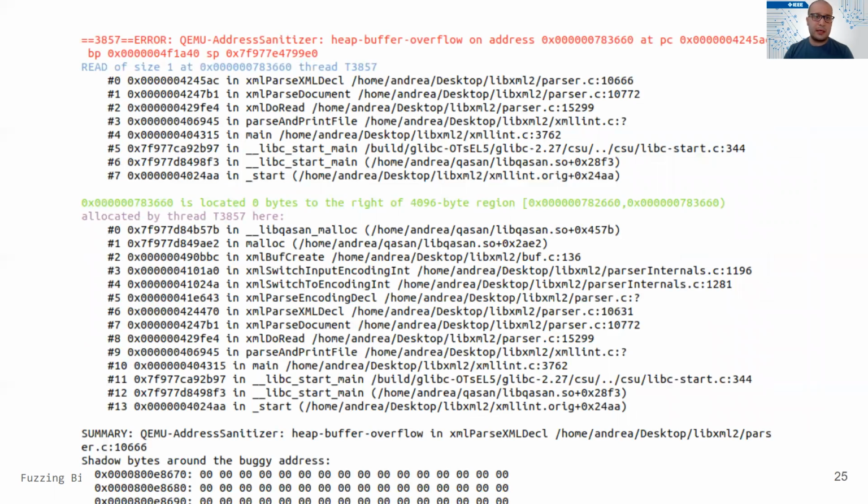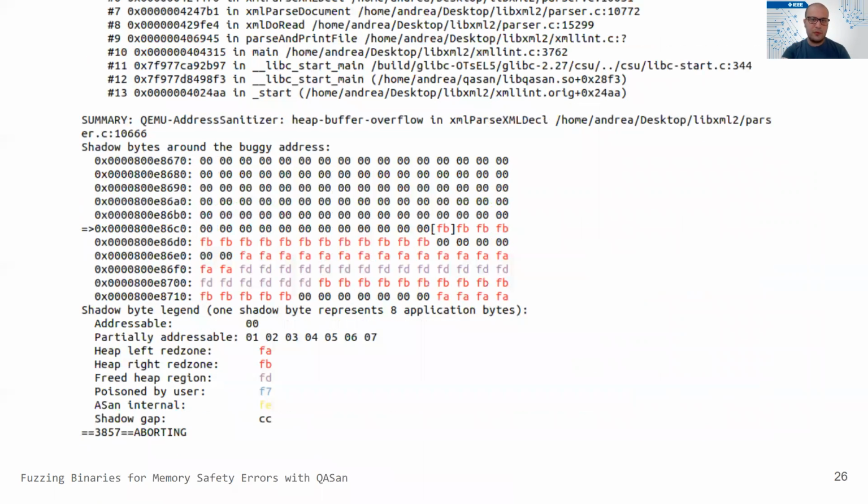Here you can see an example of what a QASan report is. It is just like AddressSanitizer, if you are familiar with it. You can see the stack trace for the faulting location, the stack trace for the buffer that is involved in the fault, and then some information about the shadow memory, just like AddressSanitizer.